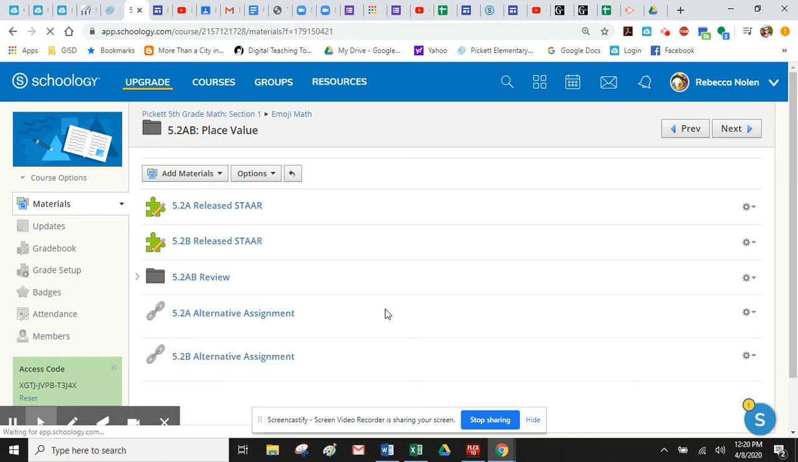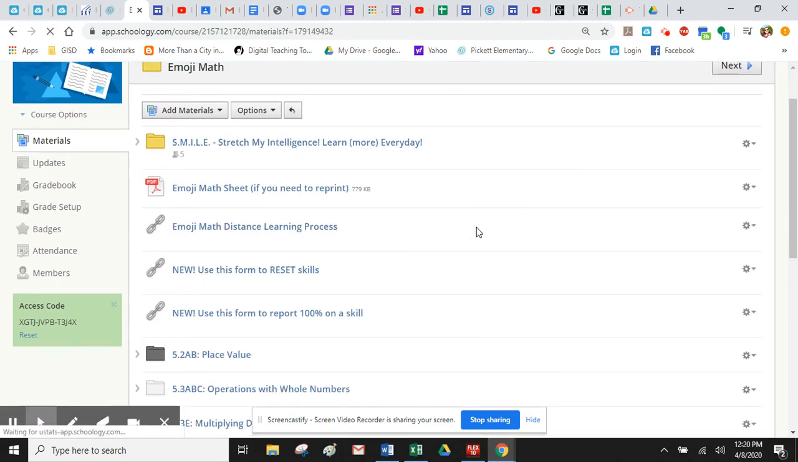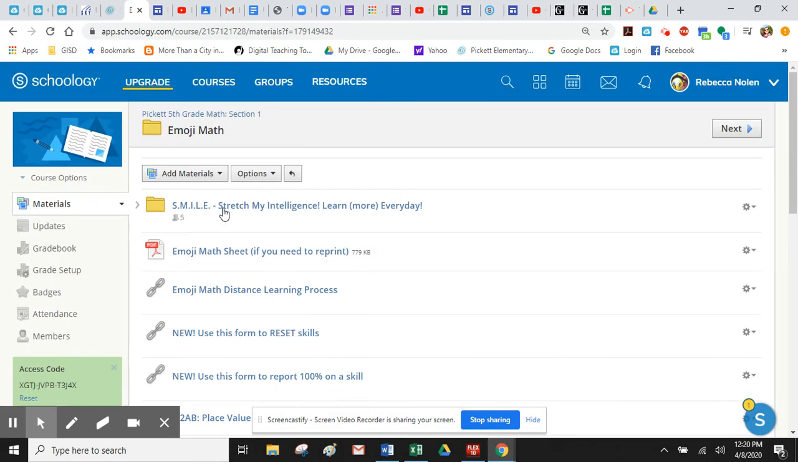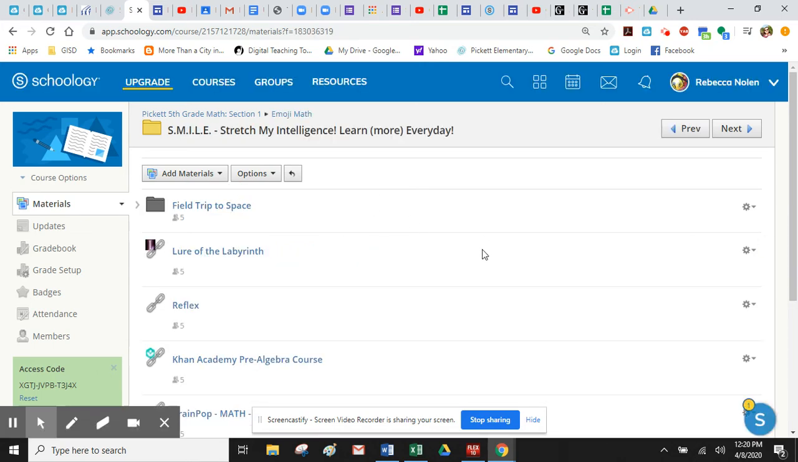And you could just go down the page and earn yourself a 70 on everything, and then be done. Once you have finished all of Emoji Math, if you've made 100 on everything, I will open up this smile file for you. And what's in here, let's see, this is Field Trip to Space. This one's new.